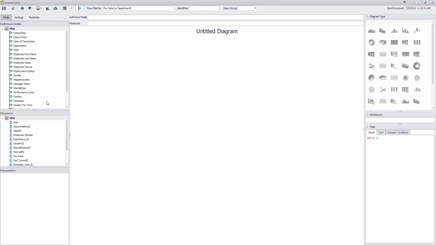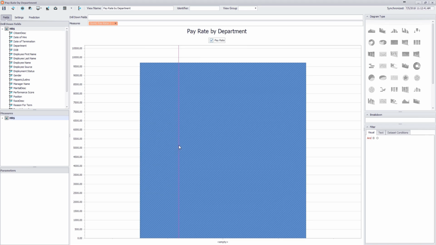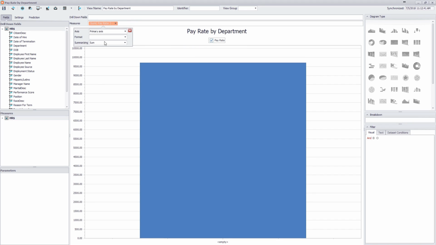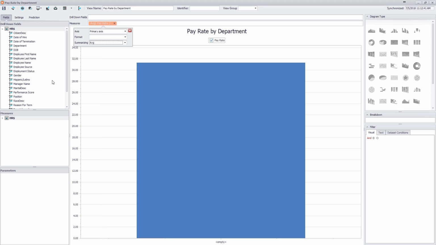On the left side, you'll see the available fields that we can use in our diagram. The measures represent the values that we'll analyze within the diagram. We can select multiple ones from the dataset's fields. Let's use pay rate as a measure by dragging and dropping it to the view, and we'll apply an averaging summation.